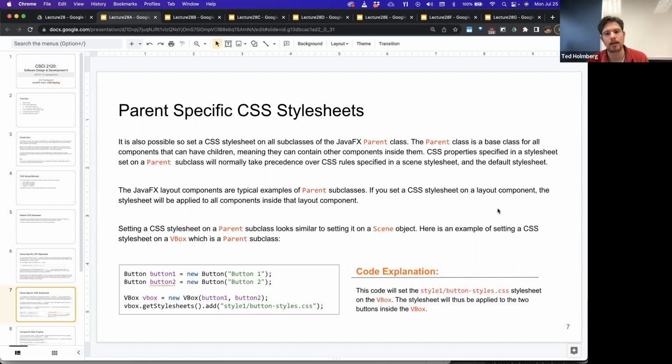So again, in the order of priority, you would do the most zoomed in view of the style sheet. So you'd have a parent specific style sheet, which would have the highest priority at this time. Then you would go to the scene specific style sheet, and then it would be the default style sheet. So the JavaFX layout components are typical examples of parent subclasses, which we'll look at the layout classes in a future video.